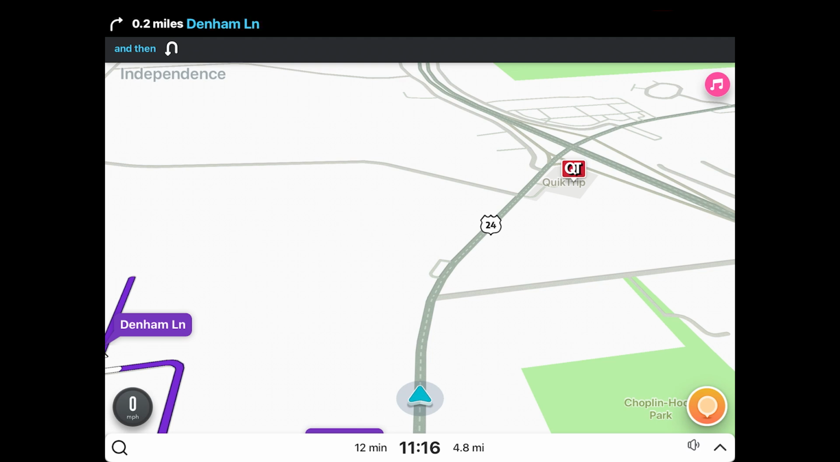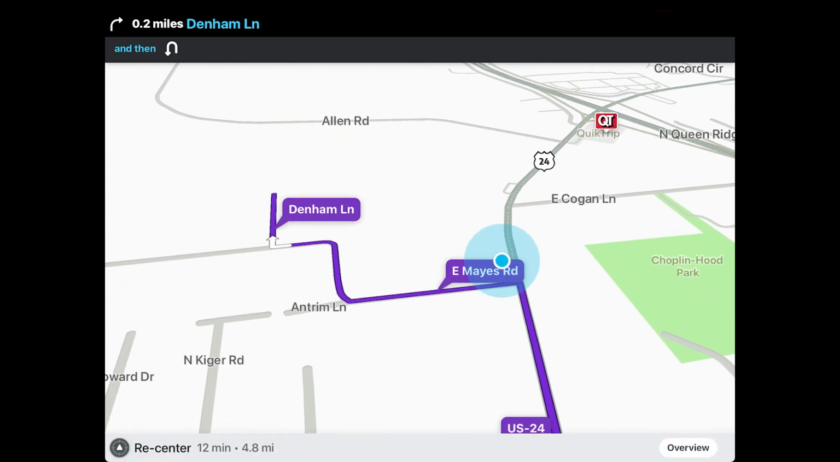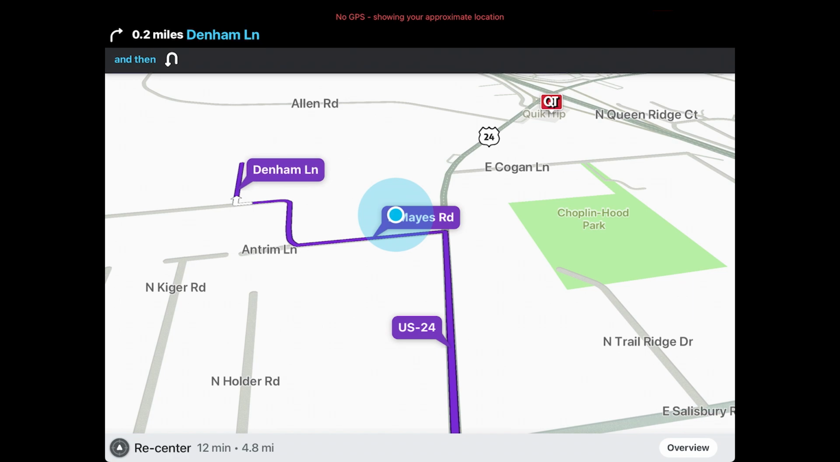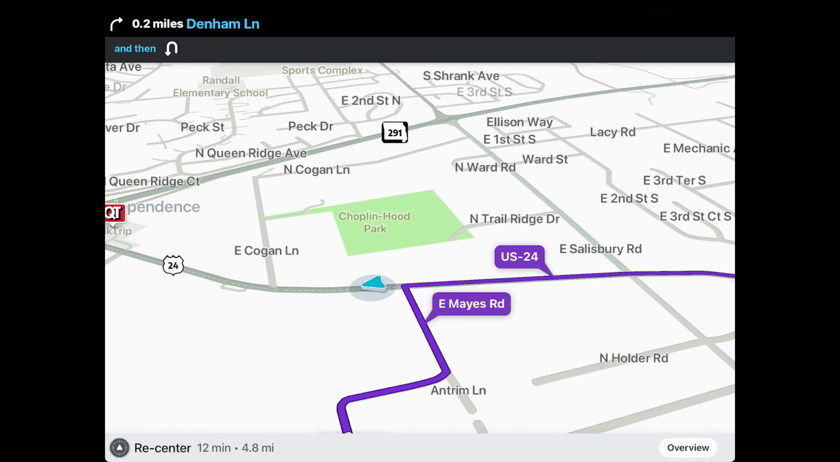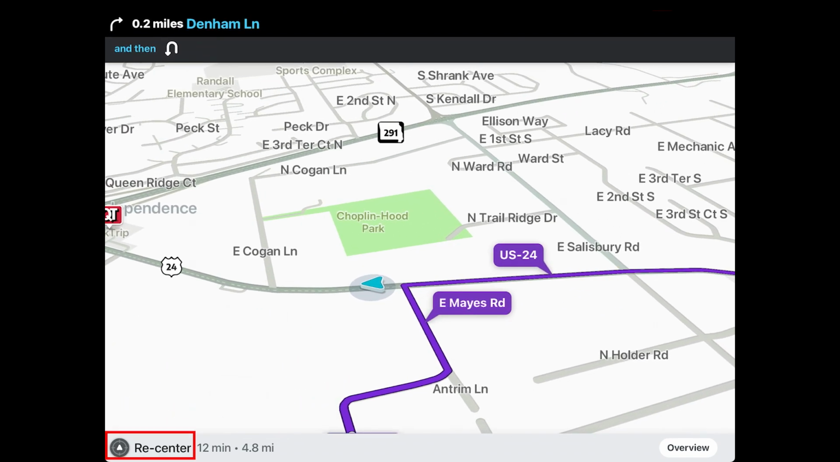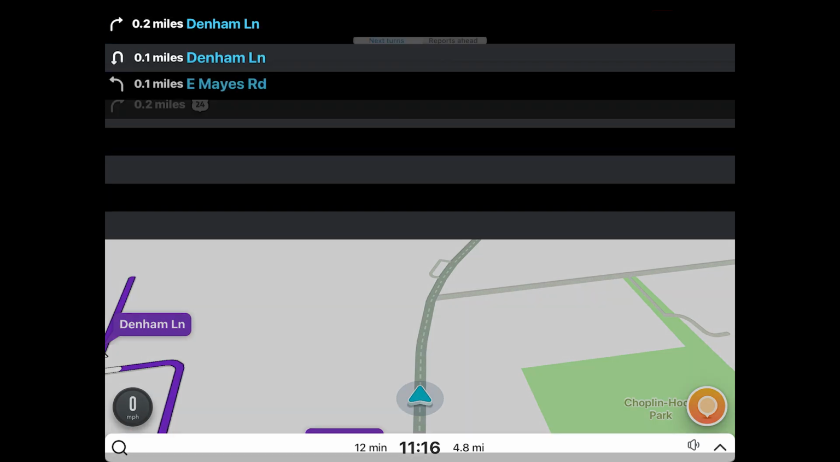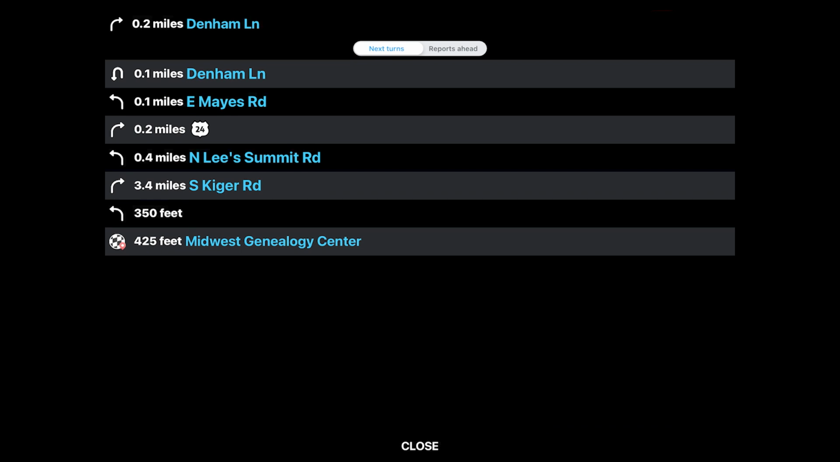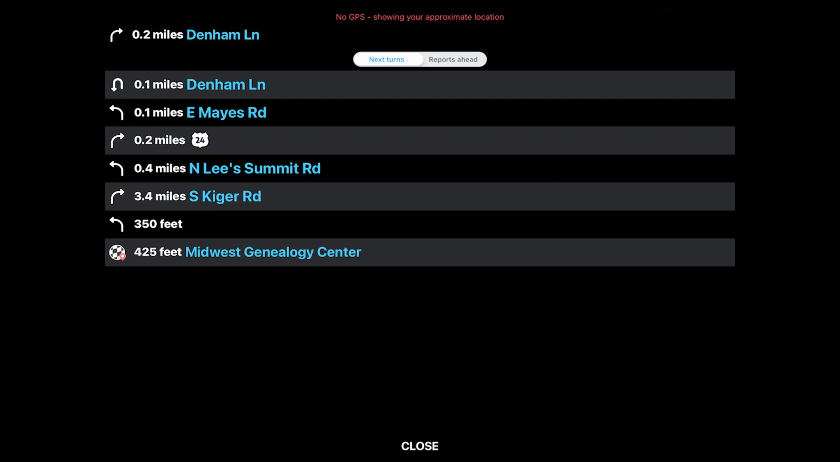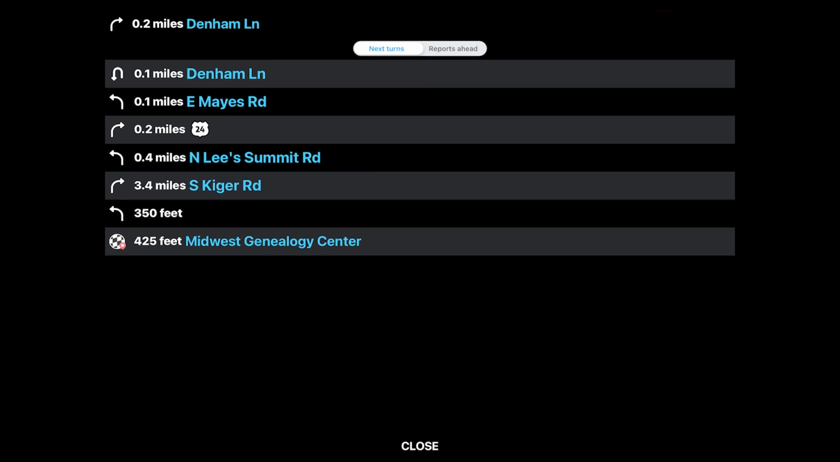I'm actually not going to be driving there today, but I want to show you some of the things we have here. I can kind of move this around to see where I'm going a little bit. And if at any time I want to go back, I press Recenter. In the bottom left corner, we see my miles per hour. I am currently not moving, so that will be 0. Up here in the top left corner, this will tell me all the directions I'm going to take on my route. That could be handy to look at before you head out. I can close that by clicking Close in the bottom.